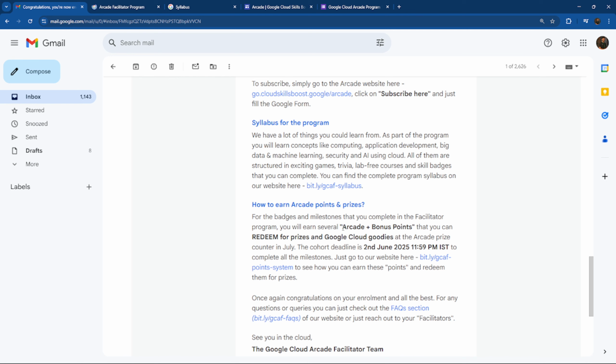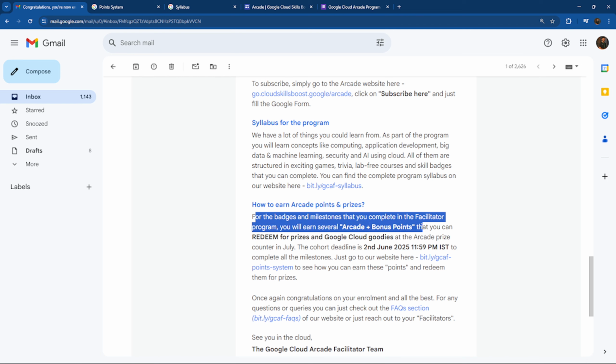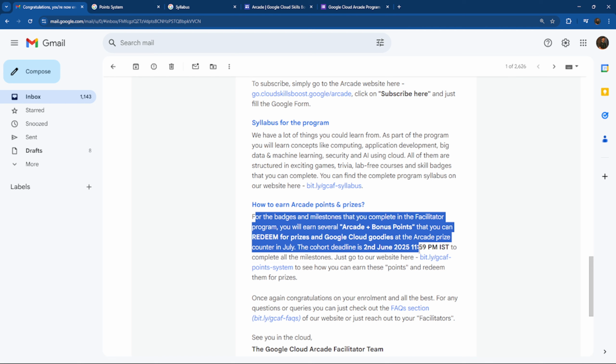Okay, it's written that the Arcade counts the badges and milestones that you completed in the Facilitator program. You will earn several Arcade points plus bonus points that you can redeem for prizes and Google Cloud goodies at the Arcade prize counter in July. So in July you will be able to redeem your prizes, meaning goodies. The cohort deadline is 2nd June, 11:59 p.m. IST to complete all the milestones.